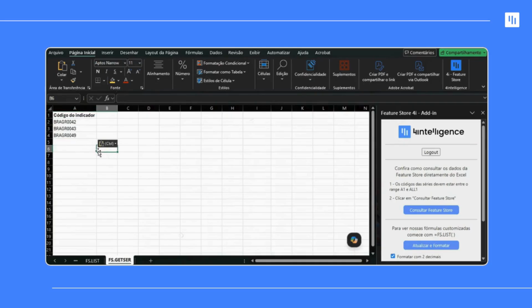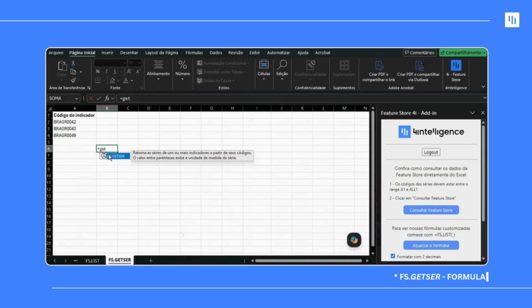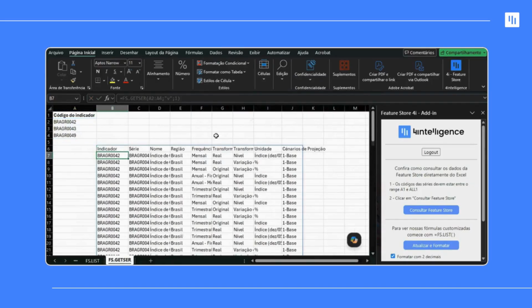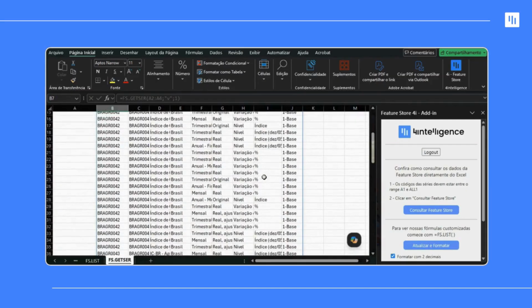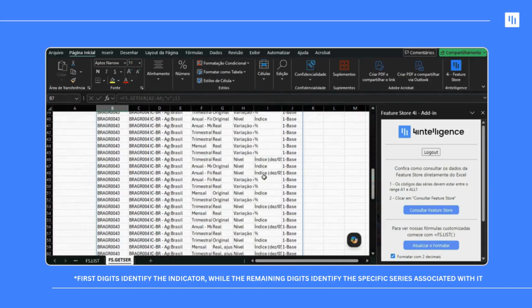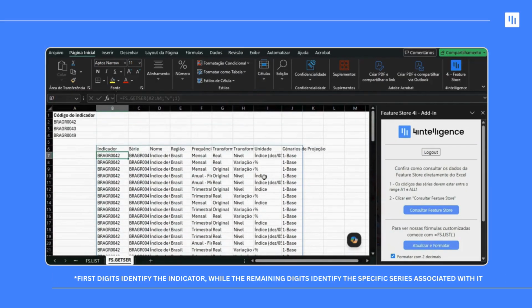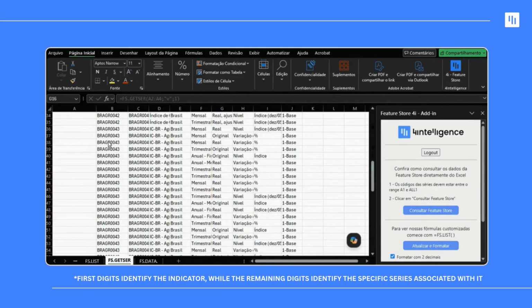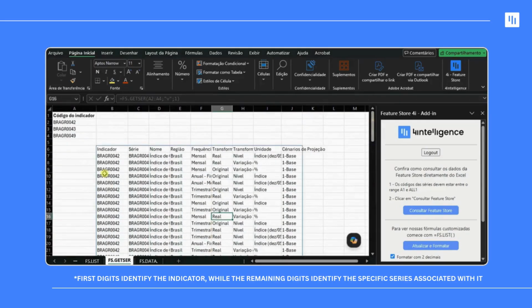To discover all available series related to an indicator, use the fs.getSer formula. Simply enter the indicator code, and the add-in returns all corresponding series. This makes it easy to understand the different transformations and frequencies available before extracting the data itself. It's also important to note that the first digits identify the indicator, while the remaining digits identify the specific series associated with it. As a result, a single indicator can contain many different analytical views and projections.